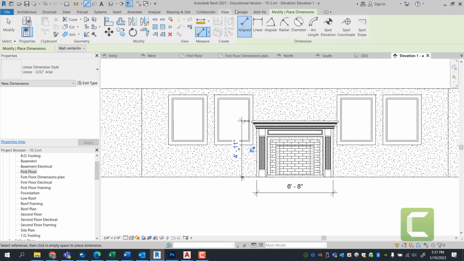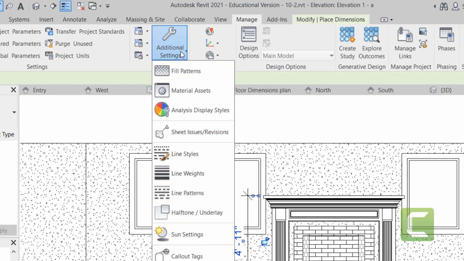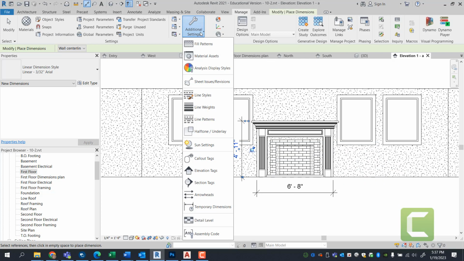Next, we're going to go under the Manage tab, and under our settings menu, we're going to select additional settings. Upon selecting our additional settings, we're going to select elevation tags. This is one way you can customize how your temporary dimensions will read. Much like how you can customize your hotkeys, this is one way to customize how you want your line weights and your tags to read.